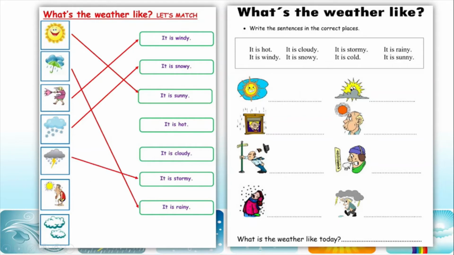How about this one? It is hot, since the sun is very bright and the man feels hot. How about this one? It is cloudy, right? Now let us try to write the sentences in the correct places.